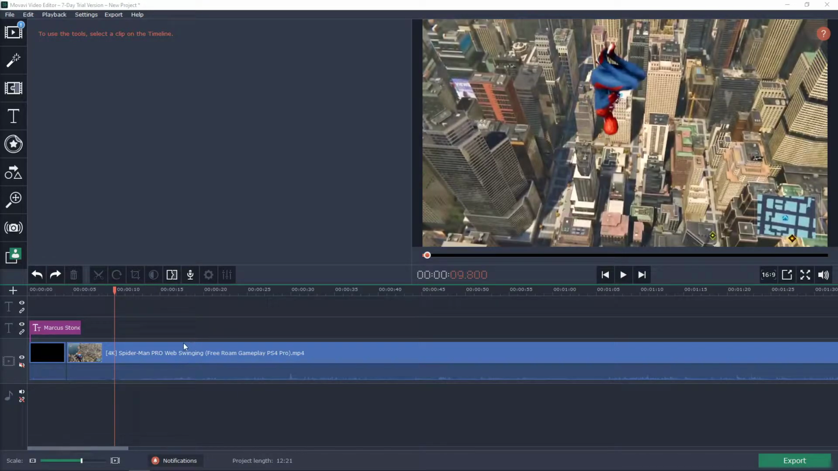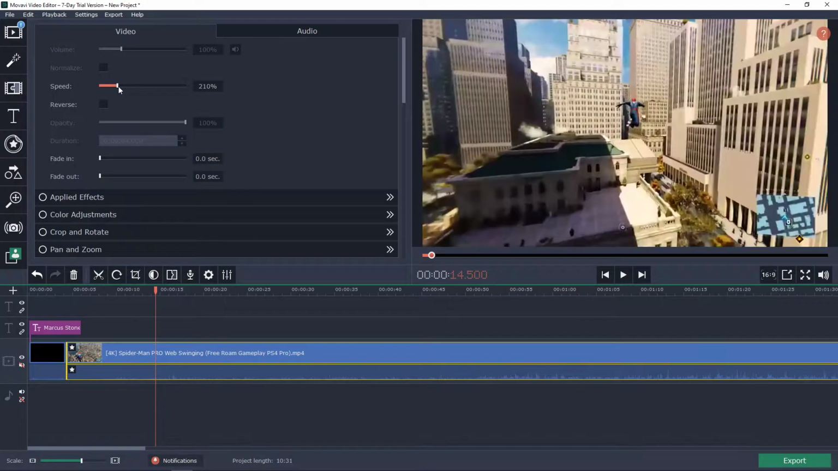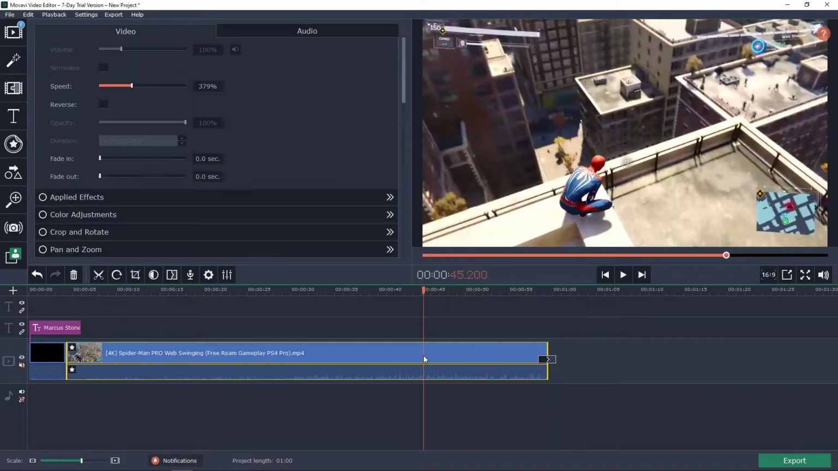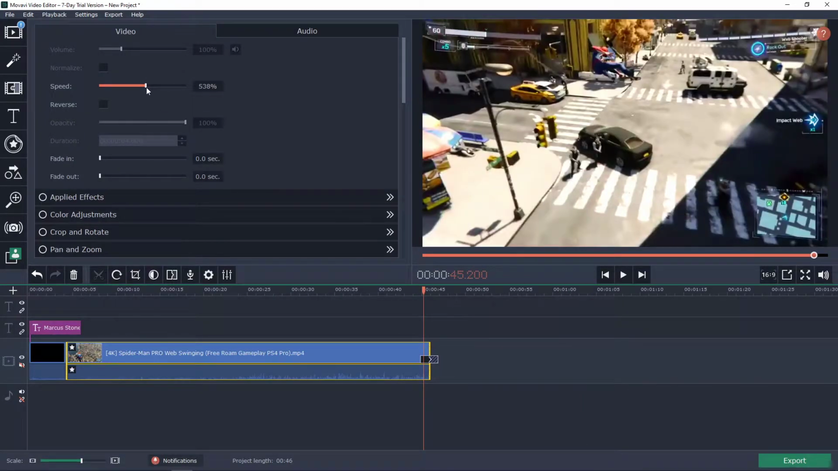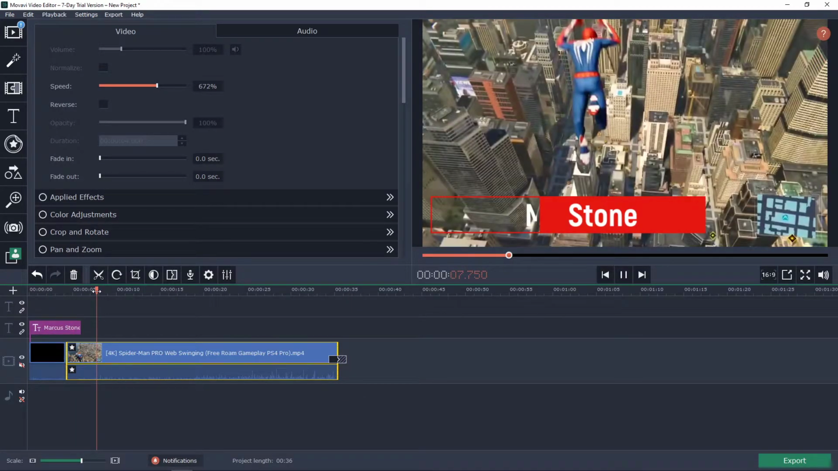So let's start. First, what you want to do is just click on your video and you will already see the speed option. We want to just increase it to 200%, or let's delete this and this and this. And you can see when you increase the speed of your video, it is much shorter.